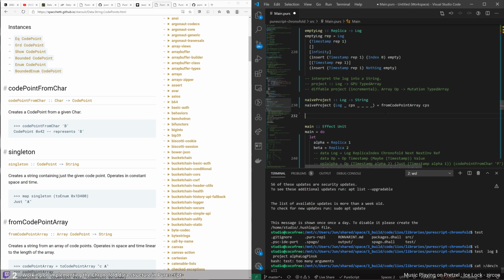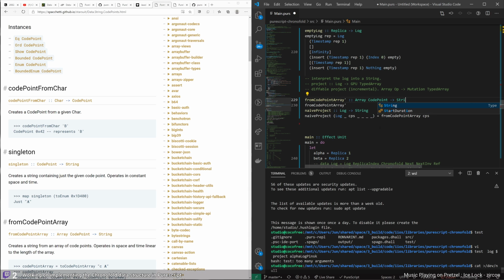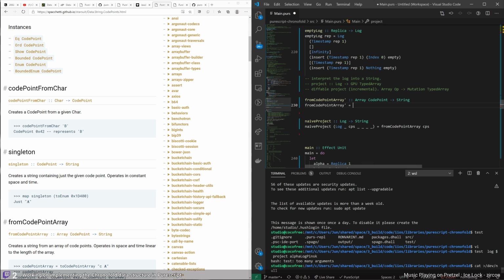Yeah, from enum. And so let's try to re-implement from code point array first by calling it from code point array prime and making it an array of code points to a string. And calling it here and then folding.